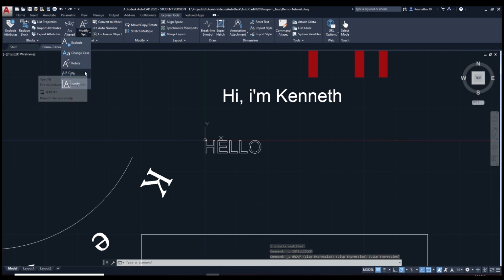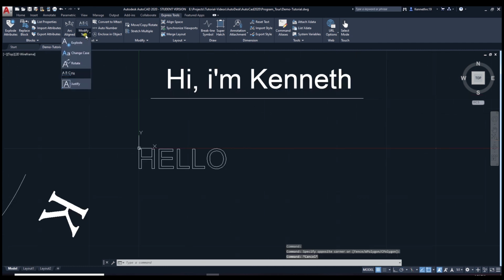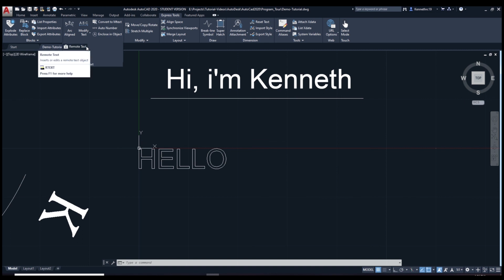Next we have fit. Fits between specified points. Next we have justify, which justifies text created with mtext and ATTDEF. These are the text customization options. There's also remote text, which inserts or edits a remote text object. Text mask places a mask behind selected text and removes the mask.